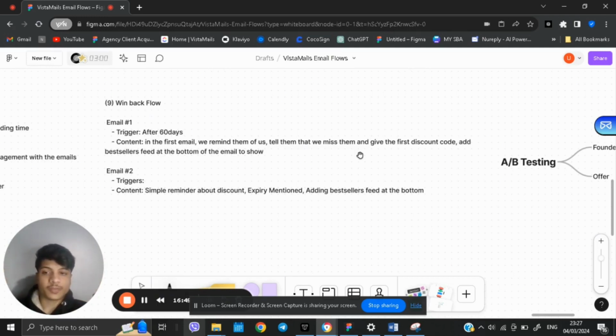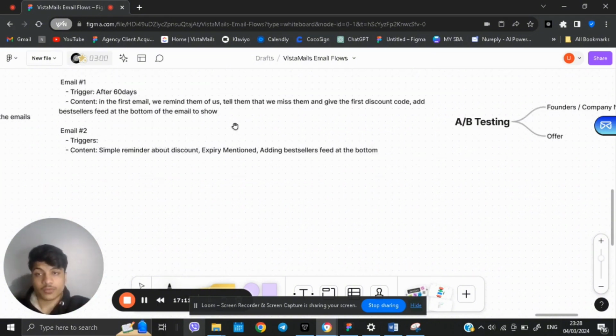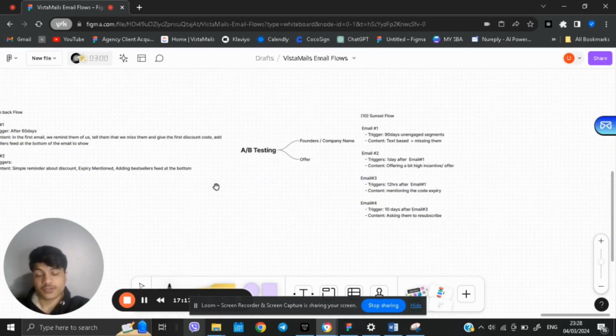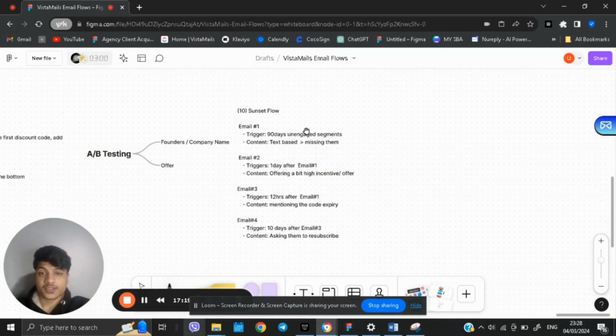And this email basically gets triggered after 60 days. How this email works is, if somebody places an order on March 1, then they will receive this email on May 1. If they have not purchased in March and April, then they will get the email on May 1, after the 60 days. So at the first email we'll basically do this. At the second email we will give them a simple reminder about the discount expiry, adding the bestseller feed at the bottom, right? And then is the sunset flow.